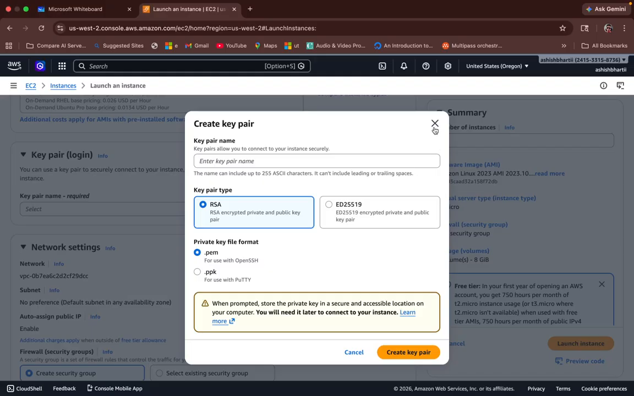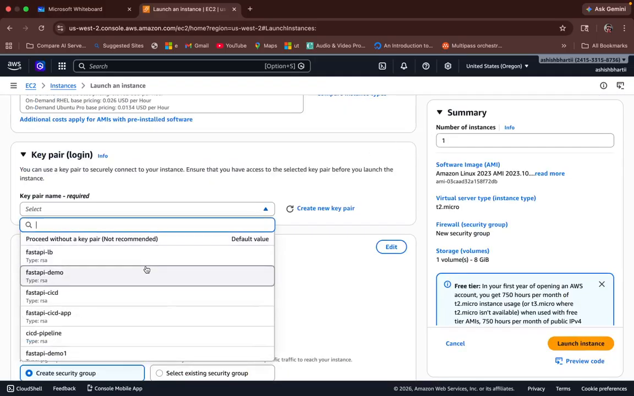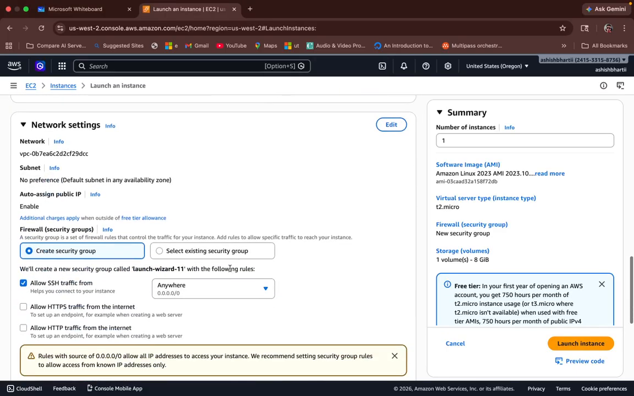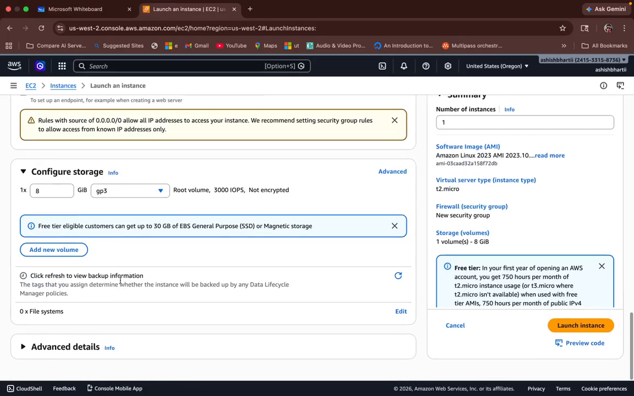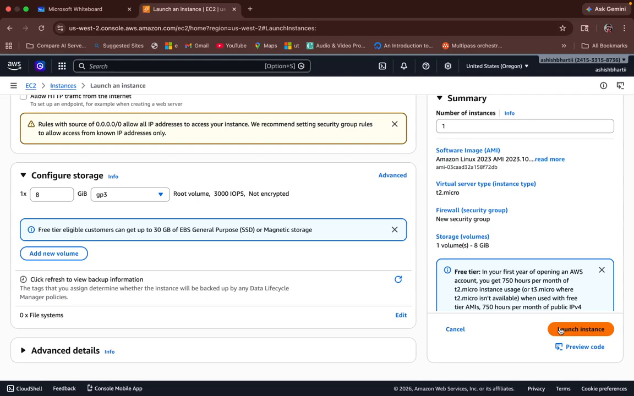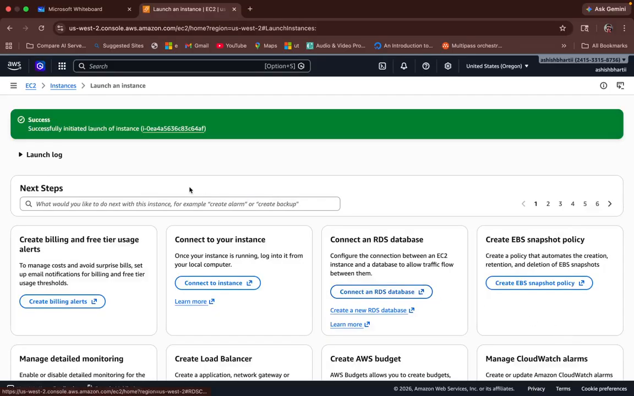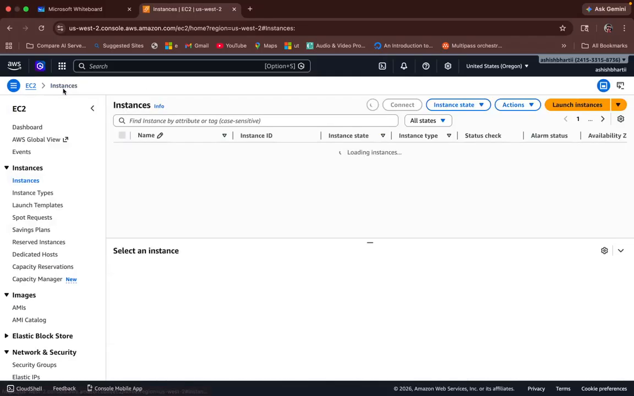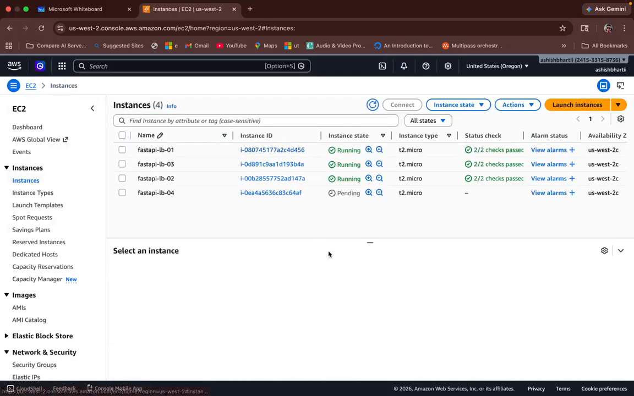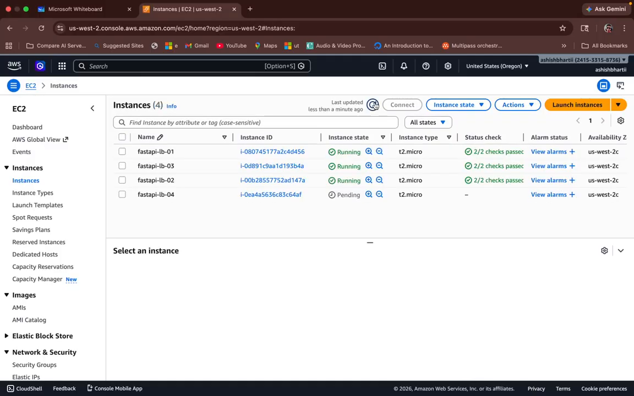I'll just cancel this because I already have a key pair. Let me select my fast API LB key pair, and then allow SSH traffic. Everything else you have to keep default. We just want a system over there. Now we'll just wait for the EC2 instance to be launched. Let us see the EC2 instances over here. Okay, so fast API LB 04 is in pending state. Let us wait for a while, and once this is done, we'll quickly log into that instance.